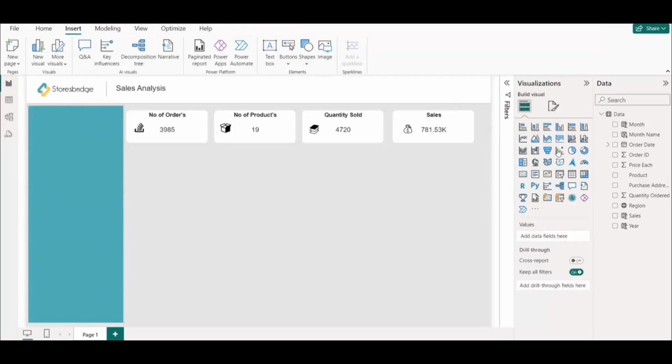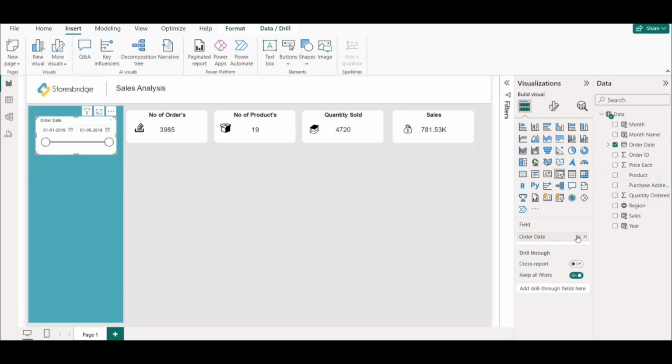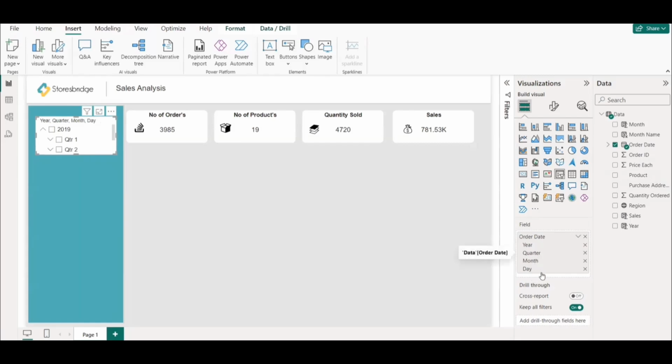Once it is done, you can click on this slicer option available here. Click on this, place this slicer here, drag this order date information here. So if you want order date, click on this, or else date hierarchy you can click. So it will be having like this quarter, month, date information. As of now, we can retain as it is.